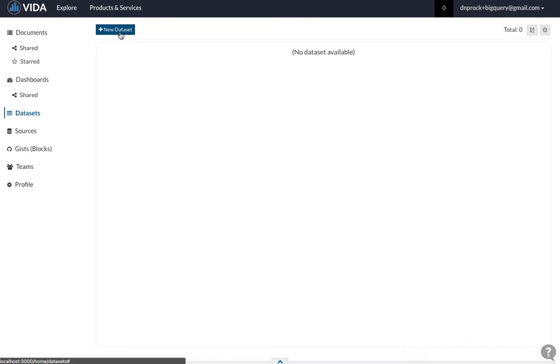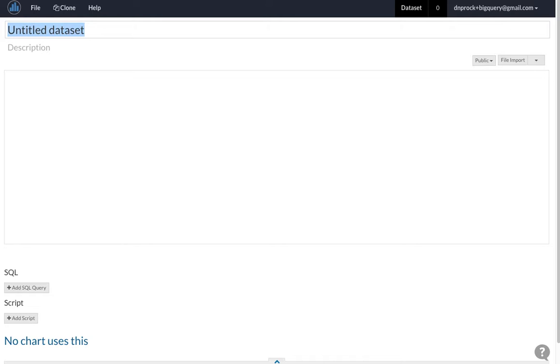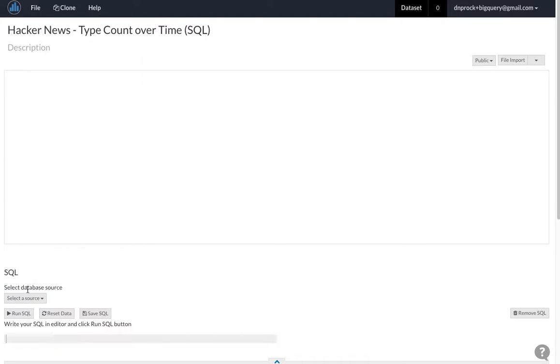First, I'm gonna create a new dataset, and for the first dataset, I'm gonna do type count over time. So the data we're gonna retrieve is the discussion types on Hacker News over time and see how it progresses. Okay, now I'm gonna do type count over time, and then I'm just gonna put the SQL postfix to it. Okay, and once I have my name there, I'm gonna go down to the bottom of the page and I'm gonna say add SQL query.